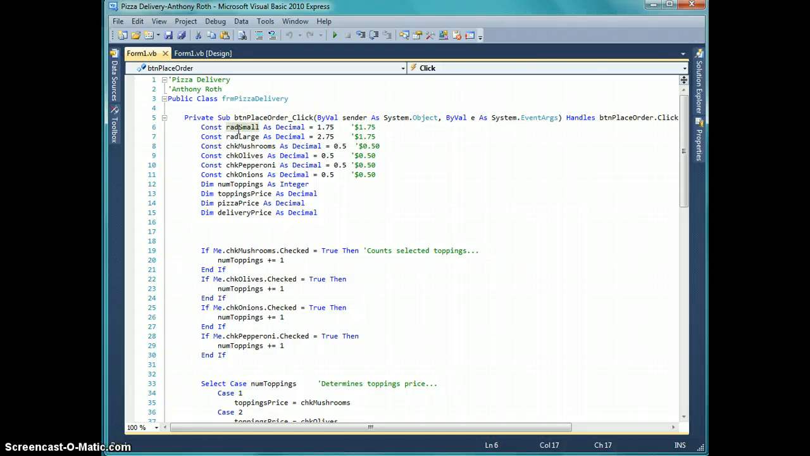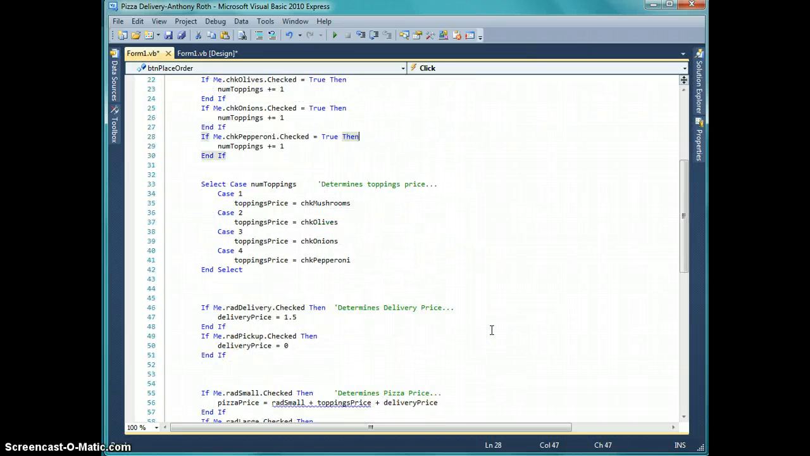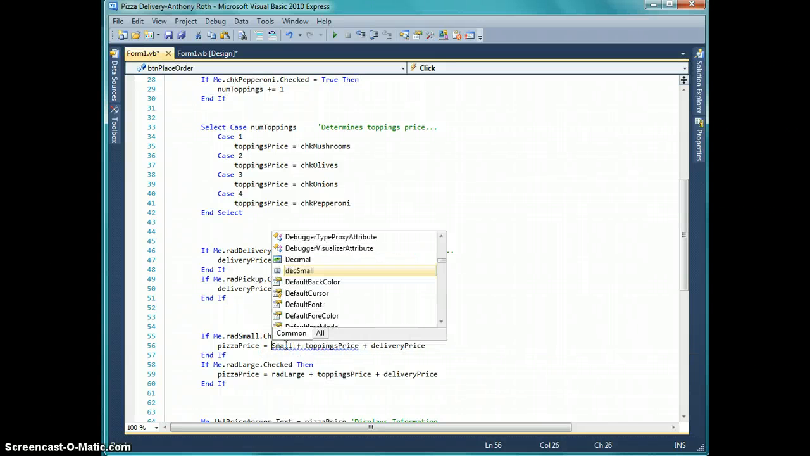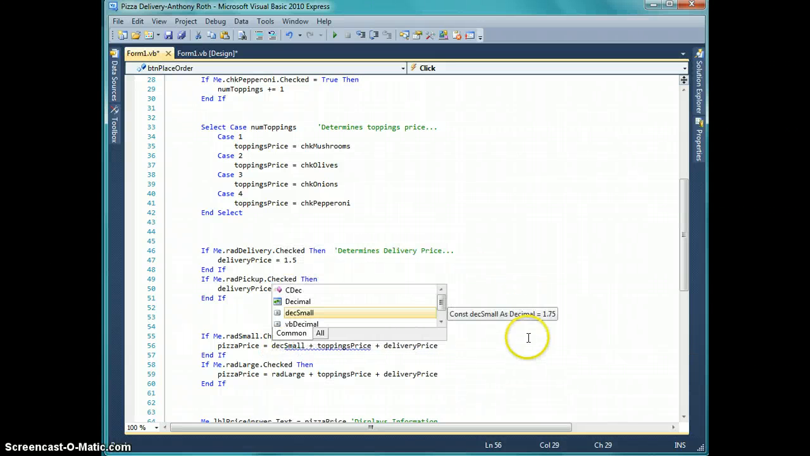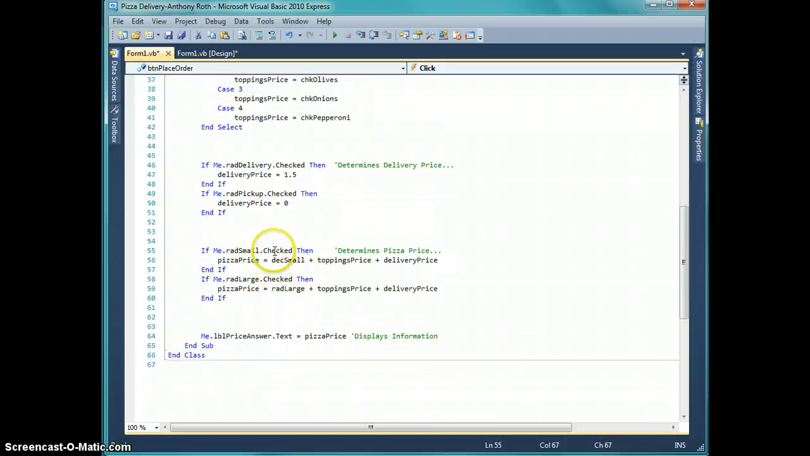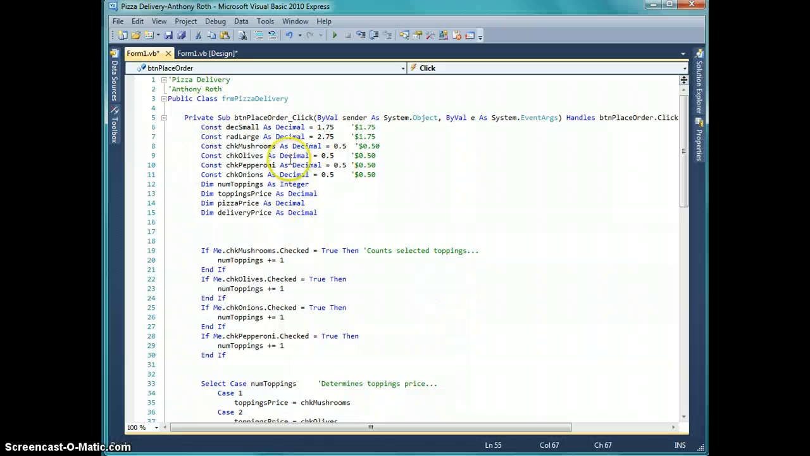Really, a decimal variable should be named decSmall, and that way you would know if you saw it in your code somewhere that decSmall represented the variable that holds the value for small, and if you see radSmall, that represents the radio button. Okay, so I'm not going to change all these things. It'd be the same thing with these chks. That's the name for a checkbox. If it's a decimal variable, it should be named decMushroom.